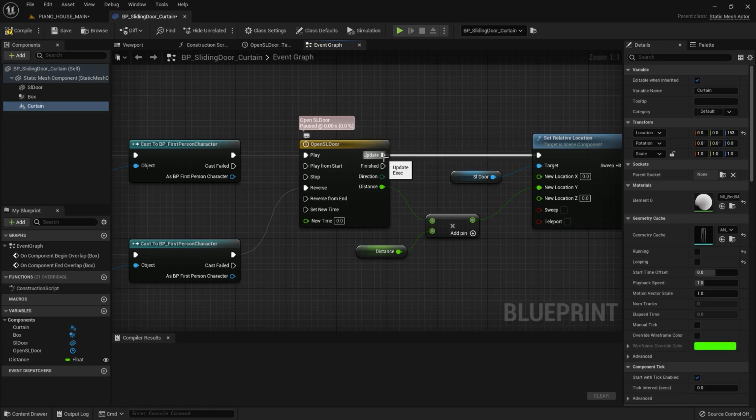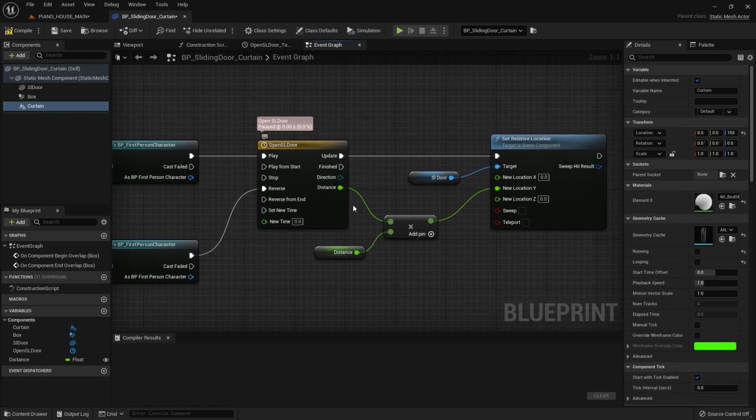So in the background, what is Unreal doing? Well, each frame here, it updates.